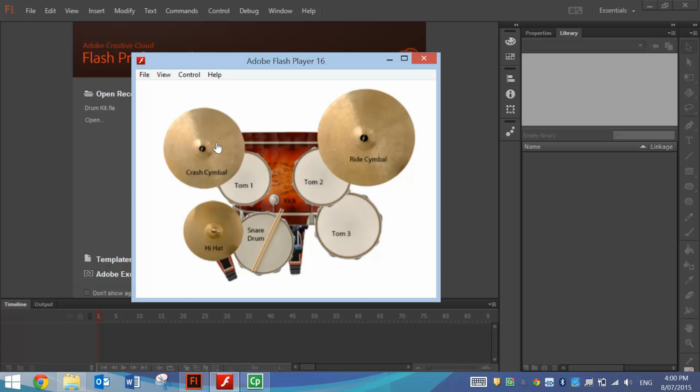There we go. I'm not much of a drummer, but that's basically how it works. So it's quite a simple program to use.